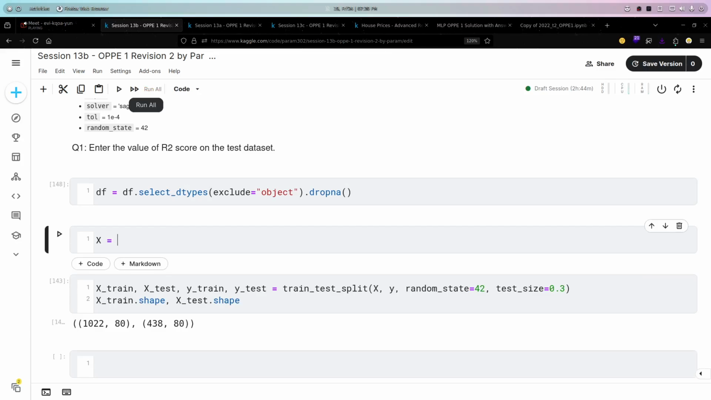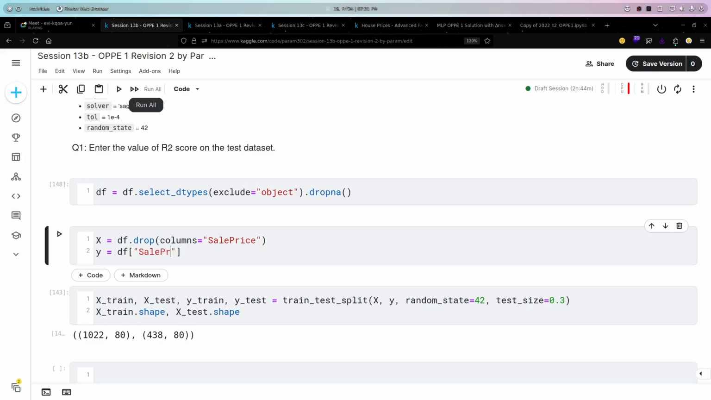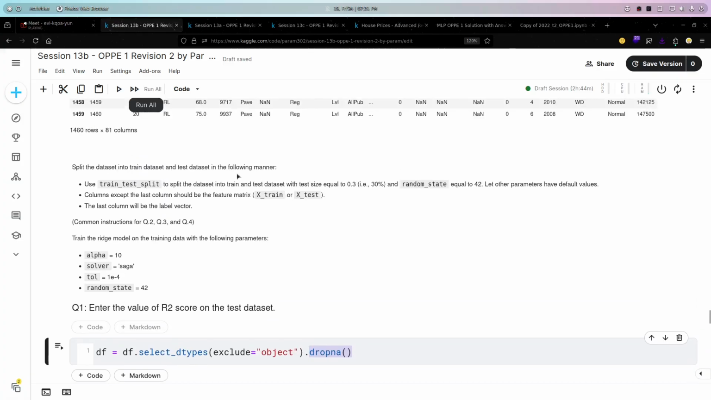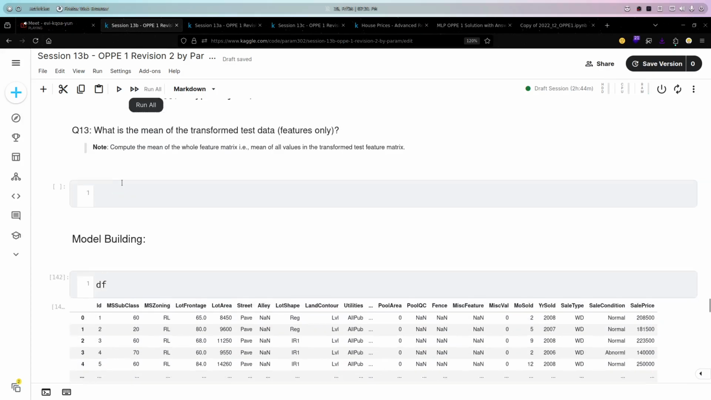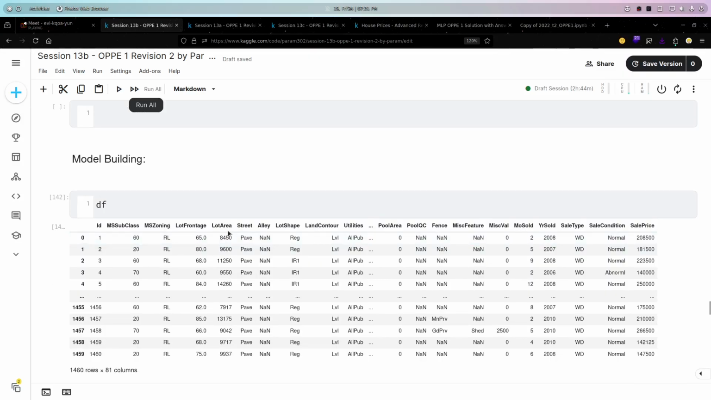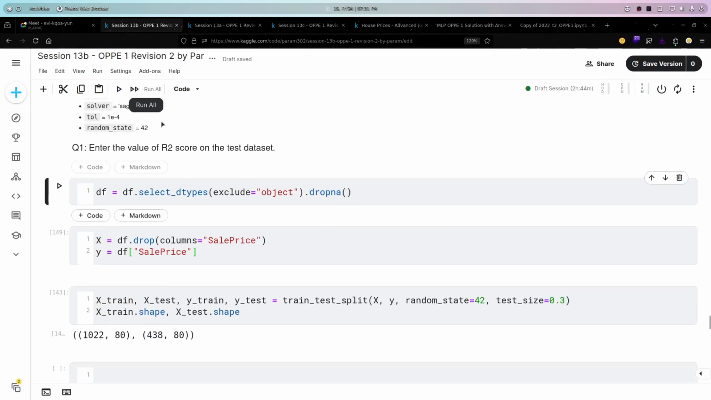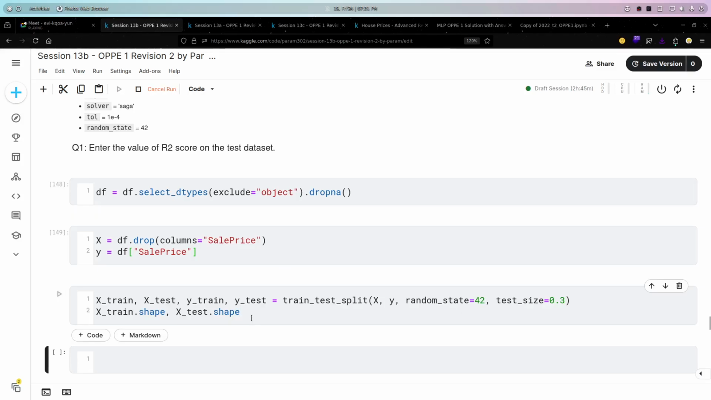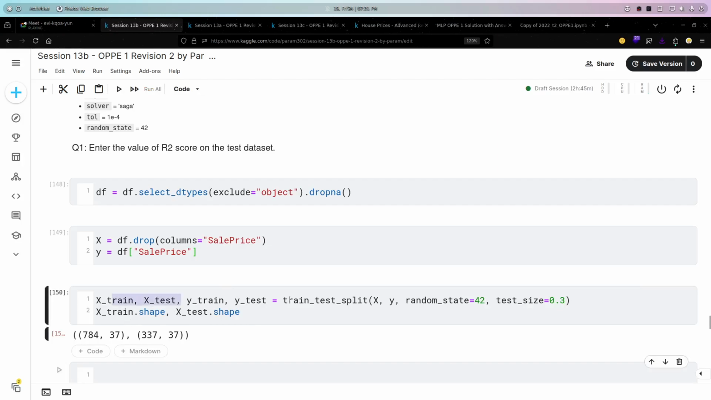Now let's extract the X and Y value, which is df.drop column sale price, and y is df sale price. Okay. Why are we dropping this NA? We don't need to handle those null values now, so that's why I'm just dropping it as of now. This is for the model building stuff. You can even handle them, but I'm not handling it as of now because we have already done the same thing. Okay, so now we have this data set.